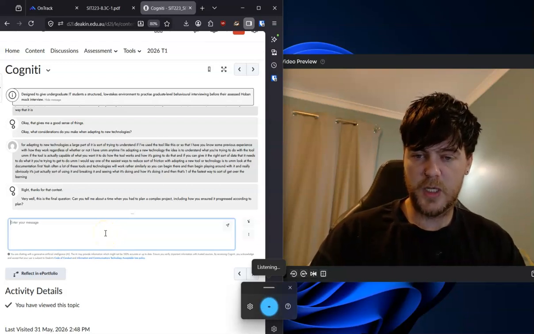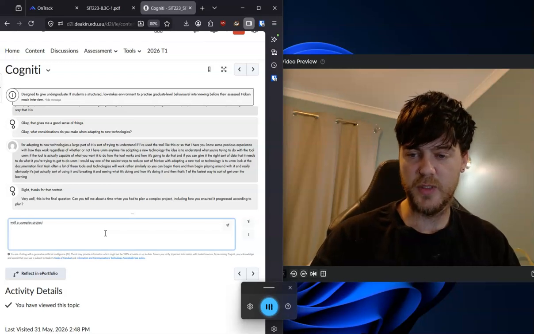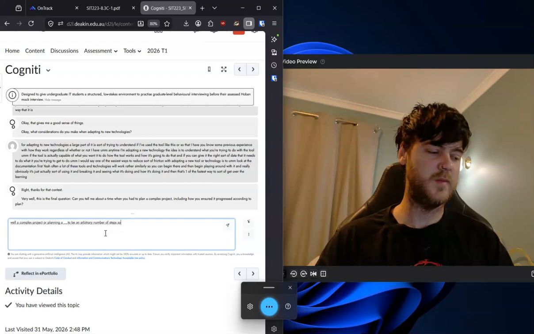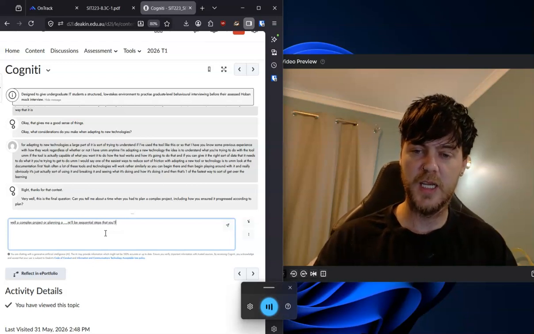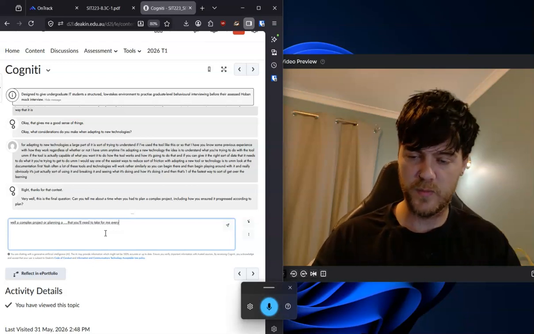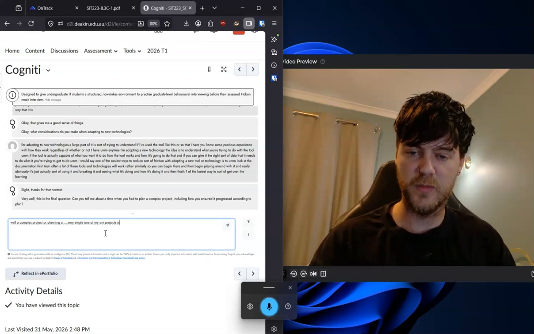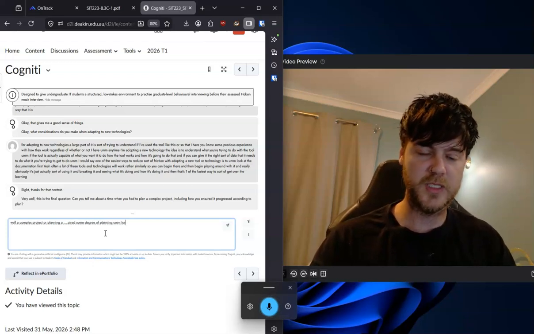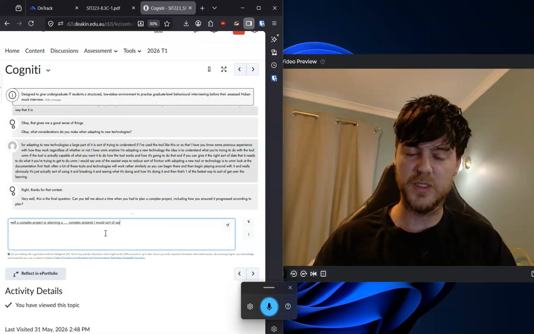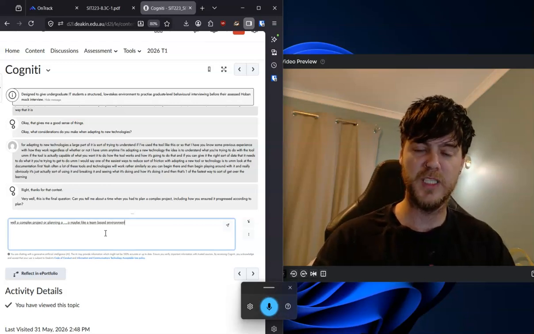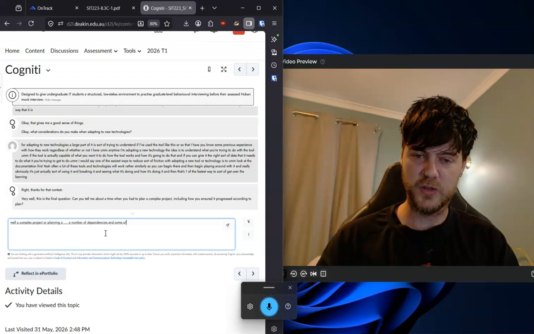Well, a complex project, or planning a complex project anyway, is just going to be an arbitrary number of steps. So there'll be sequential steps that you'll need to take. For me, every single one of my uni projects requires some degree of planning. For complex projects, I would sort of say this is referring more to maybe like a team-based environment where there's a number of dependencies and some of it's out of your control.